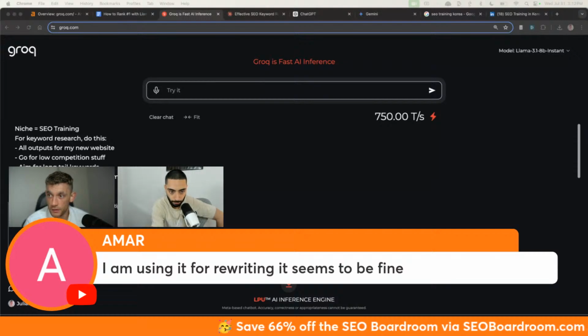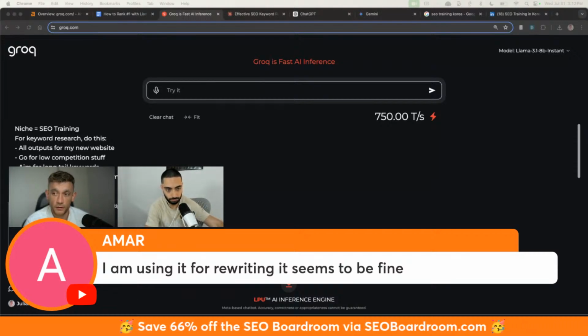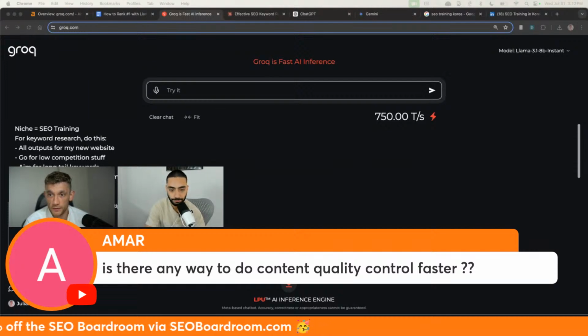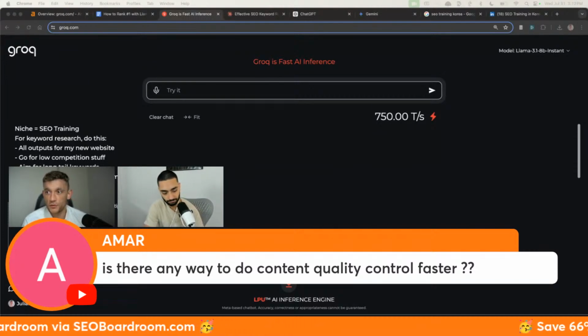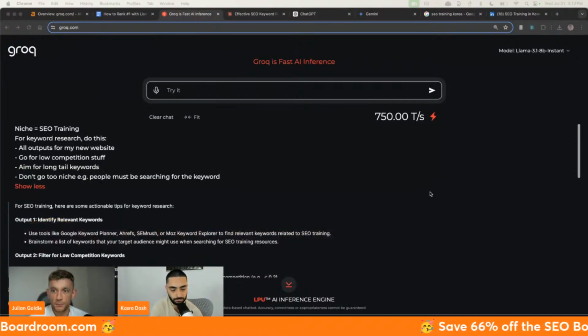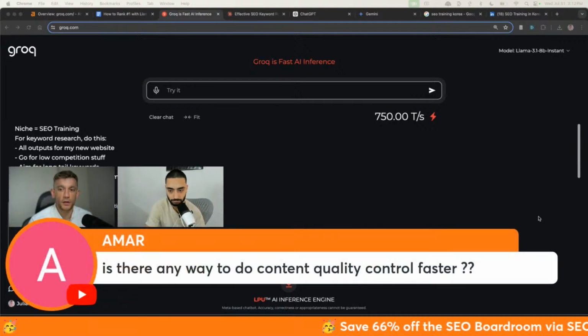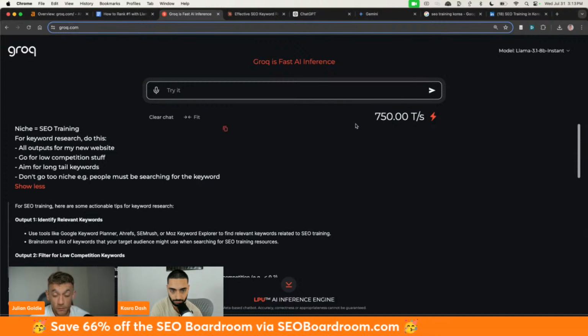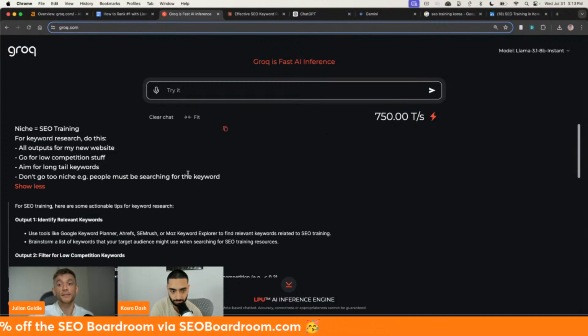Amar says, I'm using it for rewriting. It seems fine. I think Groq is genuinely good. Amar also says, is there any way to do content quality control faster? Interesting one. I was thinking about this before, and now that I don't use ChatGPT, the amount of time that I have to spend quality controlling the content is much lower. And I think that's the 80-20 of it.